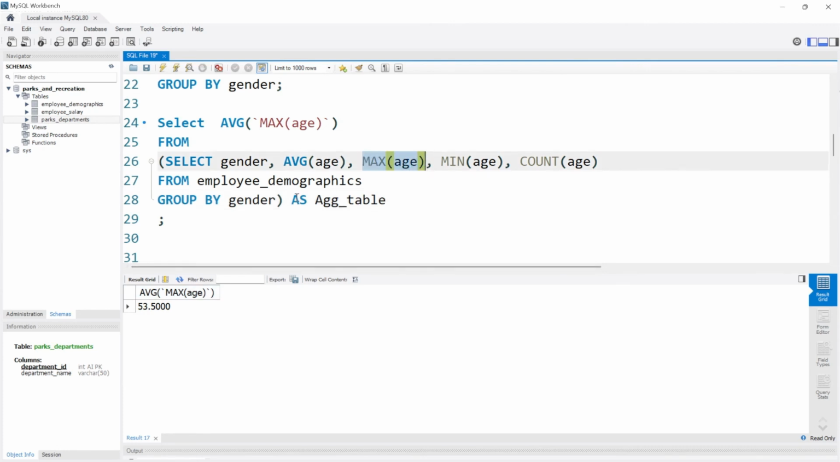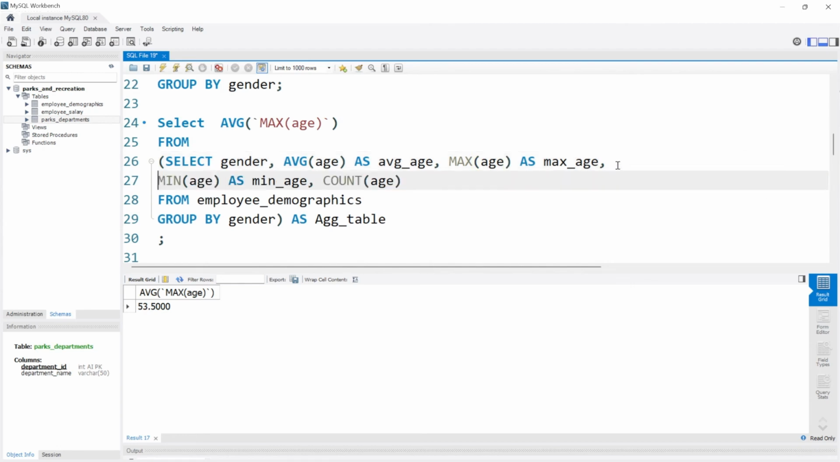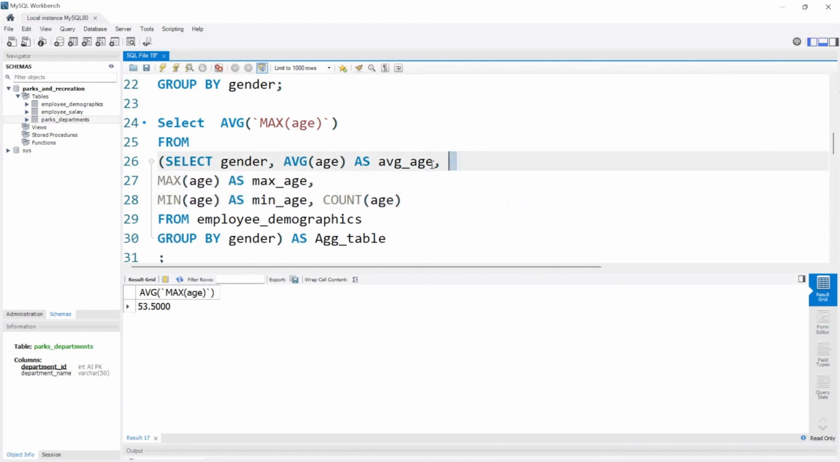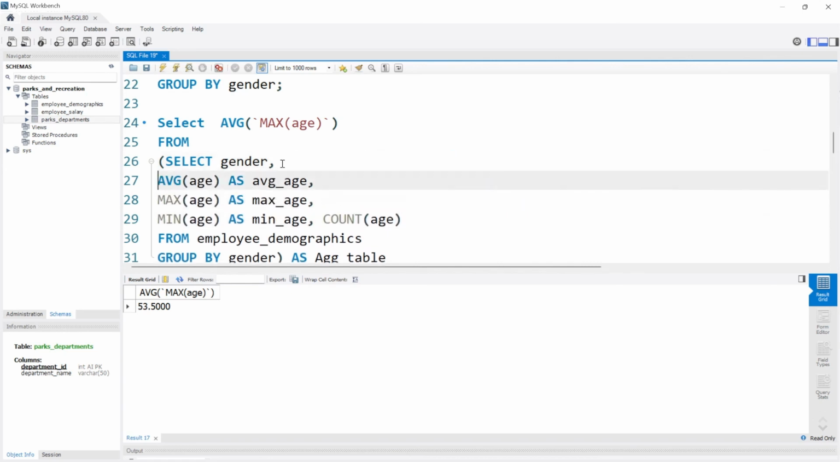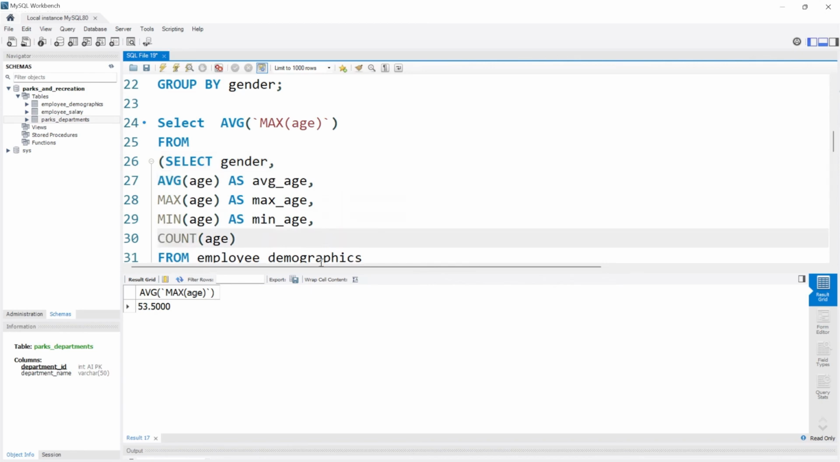Now, when you're doing something like this, it's actually really smart to rename these. We'll say as average underscore age. We'll say as max underscore age, and it makes it so much easier. You don't have to do these backticks anymore. And as min underscore age, and so on and so forth. I would probably format this better and stuff like that, but we don't have to go through everything, right? I'm just giving you an example.